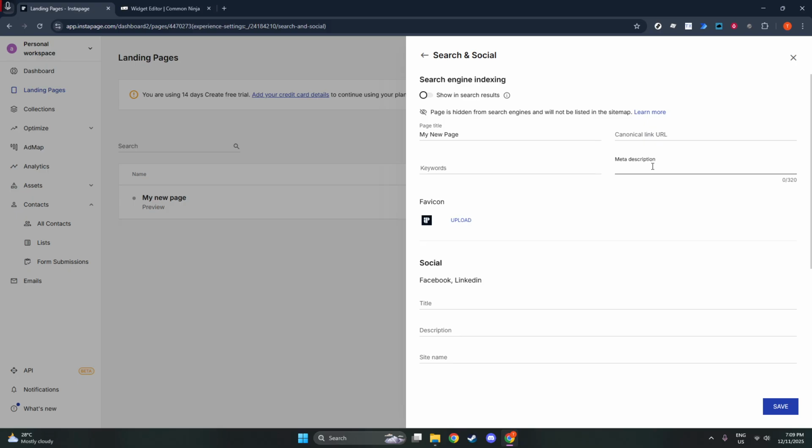For example, instead of something vague, use a clear phrase that reflects the headline and the offer. Avoid keyword stuffing. One focused keyword is enough. Make sure every page on your site has a unique title so search engines can distinguish them.